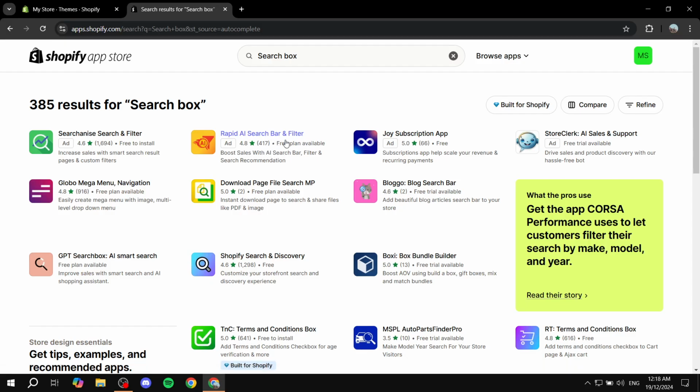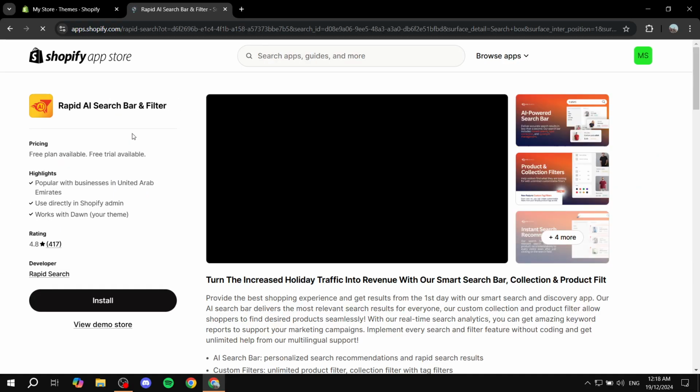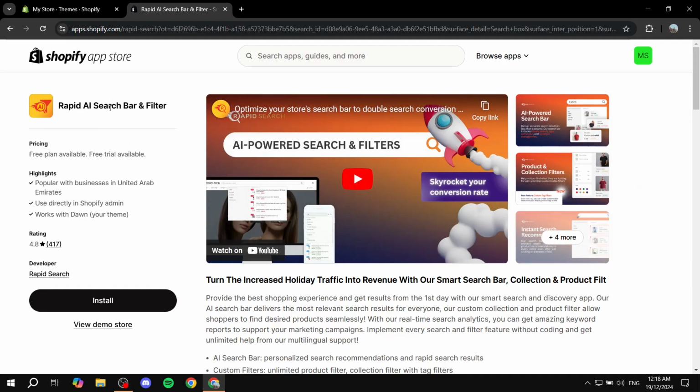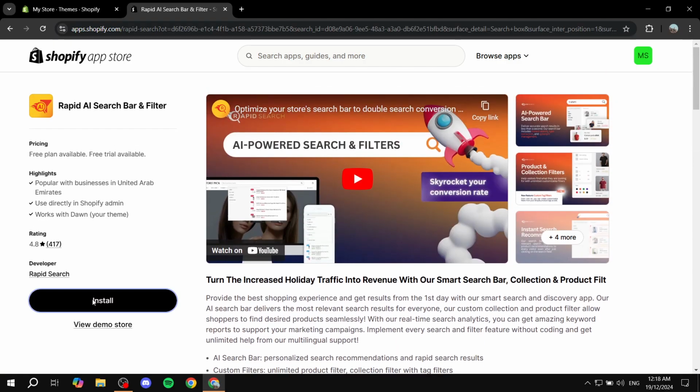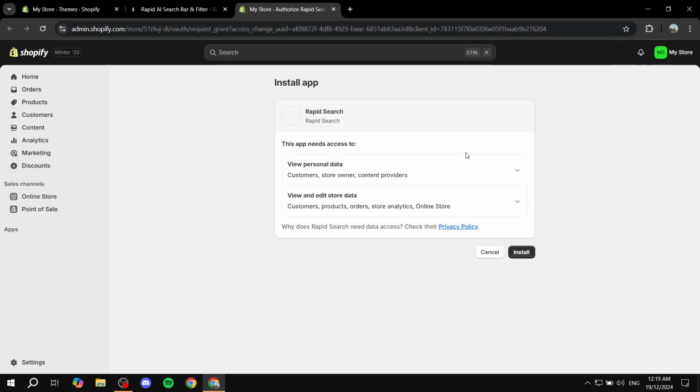I highly recommend that you first try it out for yourself. Maybe it is going to be the one that you stick with. But I need to let you know that there are also different applications that do the same function. In this case, like I said, I'm just going to be using Rapid AI. Go ahead and click on install once you find it. You can see the different plans that they have. So go ahead and click on install, and confirm the installation here.